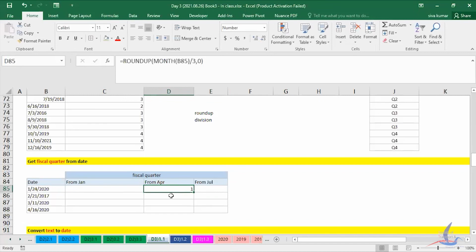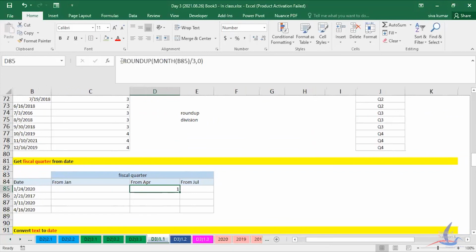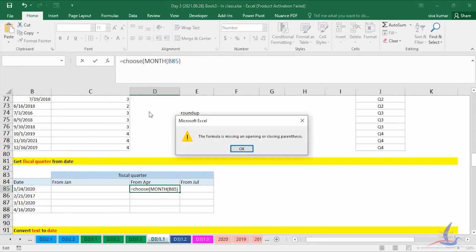So according to this one January is 1. But according to your April fiscal year, it should be different, right? April should be first. So what we will do is, before doing that, let me do this whole month first. Cut this one. Just take the month from here. Right. Now you put month here. Now I want this choose function. Before that, let me prepare the data.